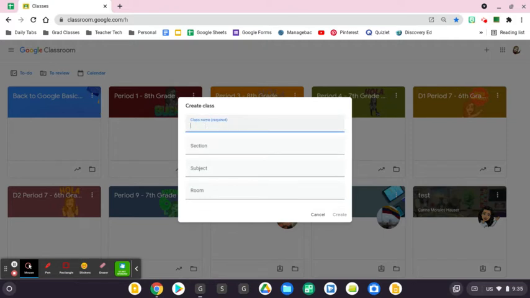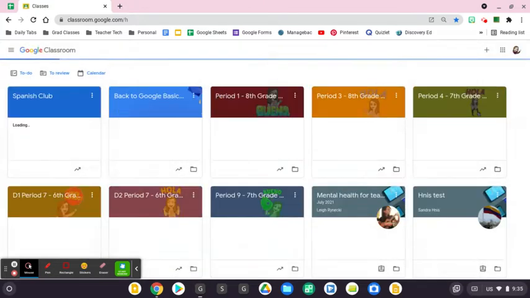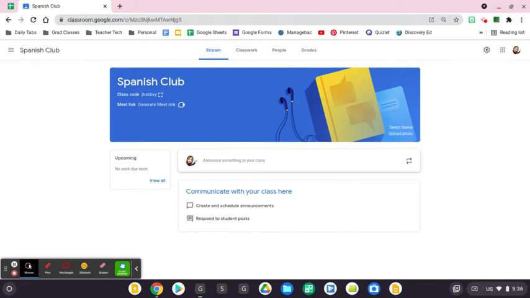So let's say I wanted to do something like Spanish Club, just for argument's sake. I would create this. You'll notice I didn't fill in the other sections. That's not something you need to, but if you want to, you absolutely certainly can. So once it's created for you, there are things from here to personalize your classroom.